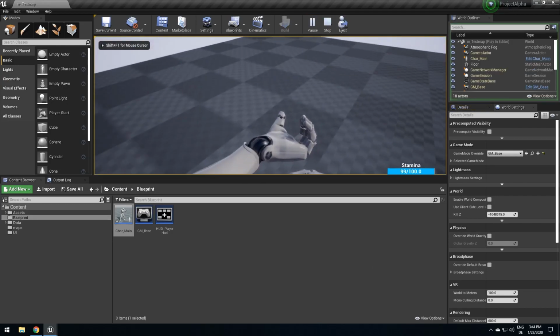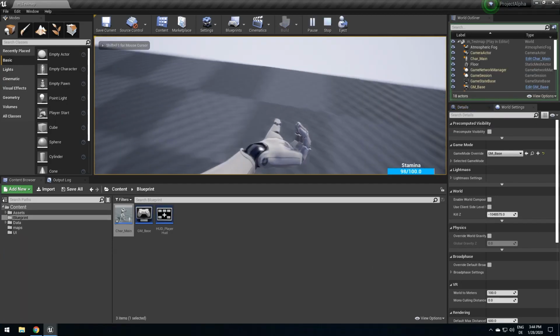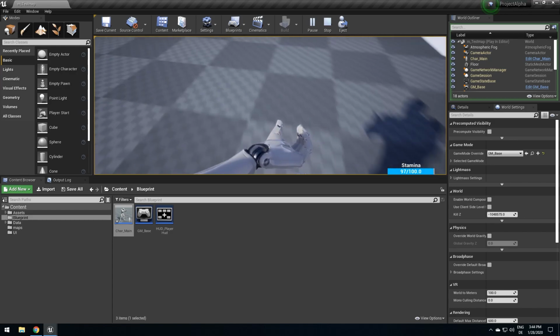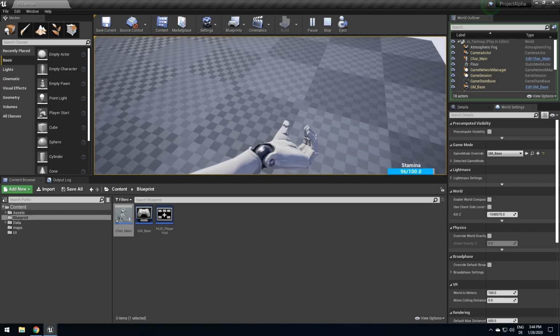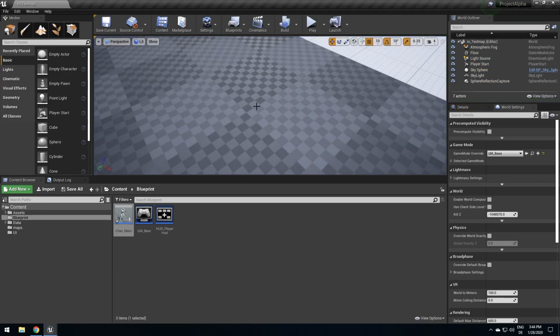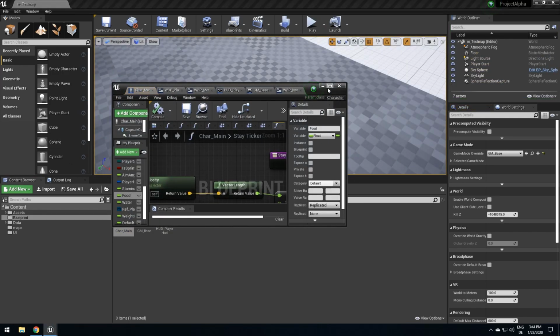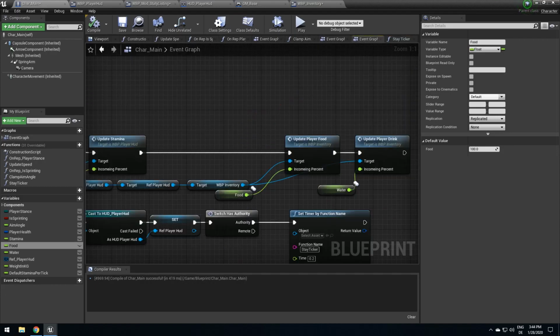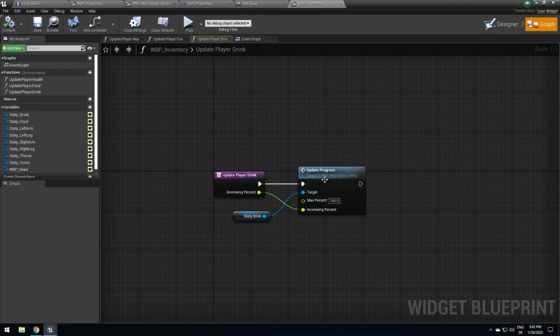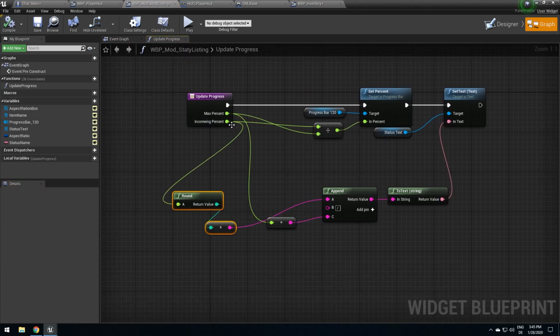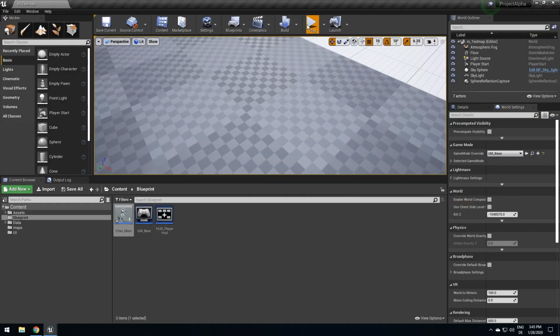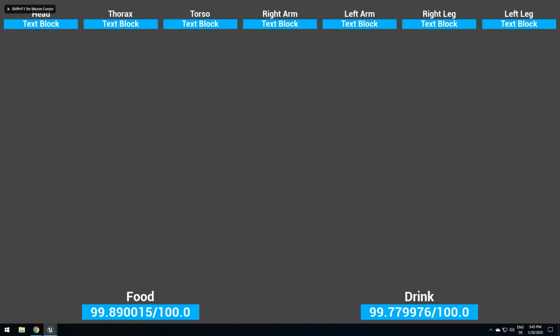And let's run around a little bit. And we can see that our stats are going down. And we see that drink is going down quicker than our food. And if we want, really quickly, to have a very detailed view into this, I can go into my event graph, click on this function, and follow the stack to here. And then just take the incoming percent. It won't be beautiful, but it will give you the most detailed information you could get.